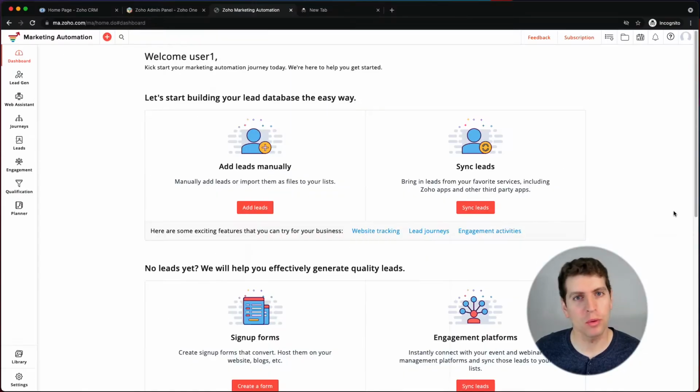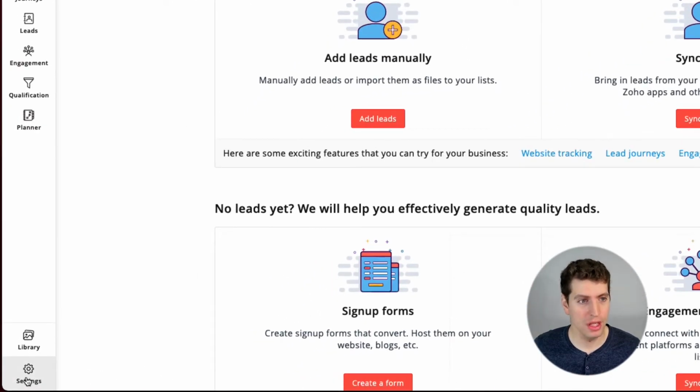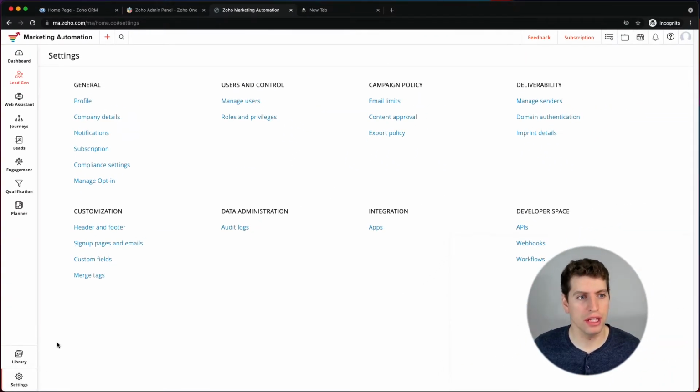All right, now that we're logged in, we're going to be diving into how we can set up your marketing automation system so you don't have to worry about any deliverability issues. All right, so first things first, we have to log in. Obviously, this is us logged into the dashboard, the front page, as you've seen before in our previous tutorial video. We're going to go down here to the settings tab, and under the settings, there's a few different things that we're going to want to set up.